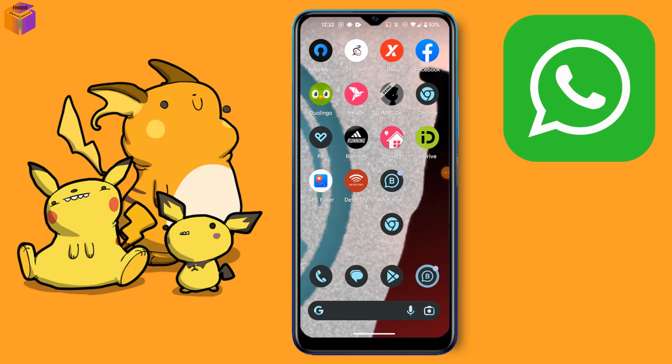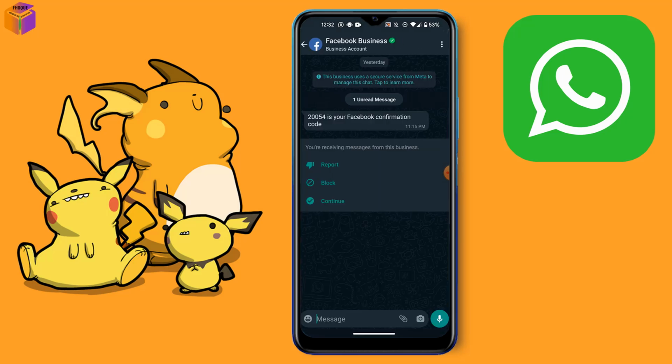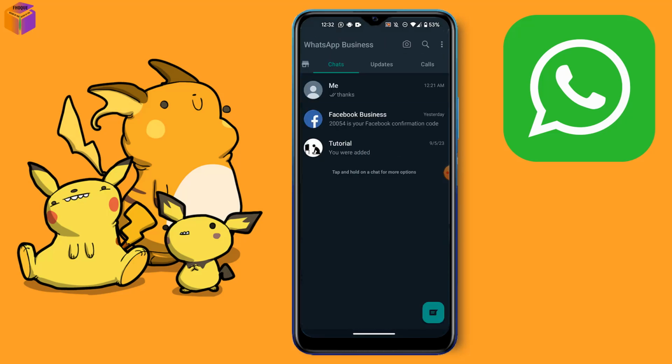Today I will show how to turn off quick replies on WhatsApp business app. For this settings, you have to open your WhatsApp business app. After opening your WhatsApp business app, you have to click the three dot icon here.